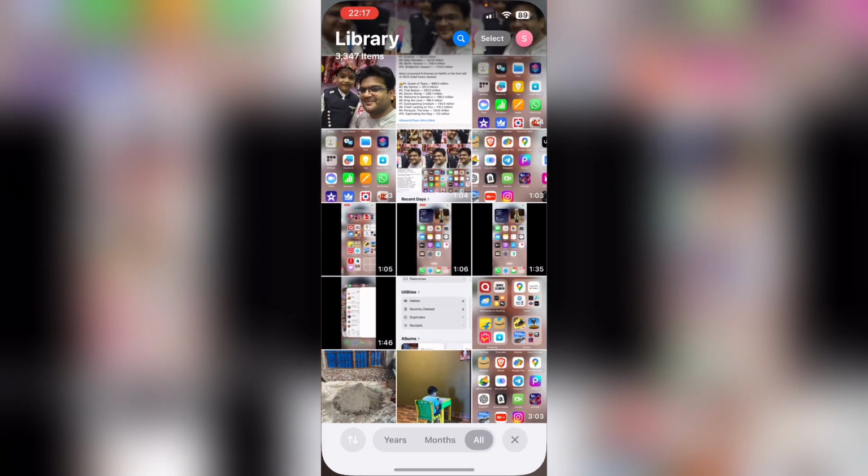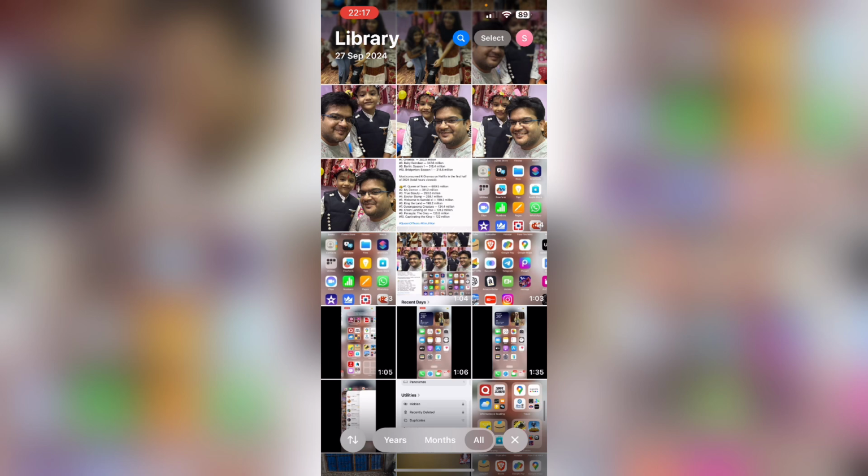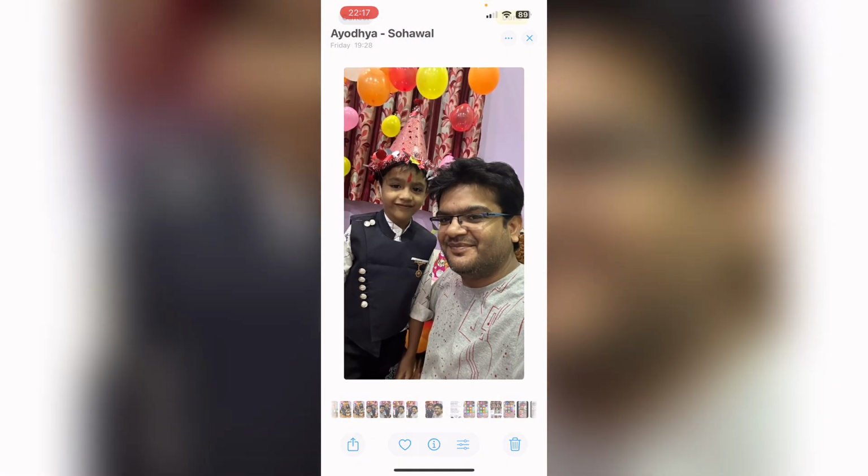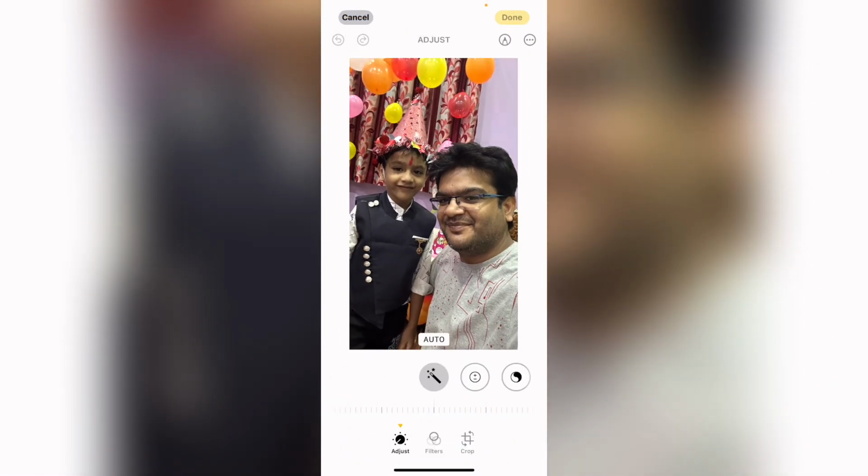So if I go to the Photos app, then select a photo and then click on edit at the bottom of the screen, then I won't find the option cleanup at the bottom of the screen. Okay, so apart from these three options, adjust, filters, crop, there must be another option which says cleanup.